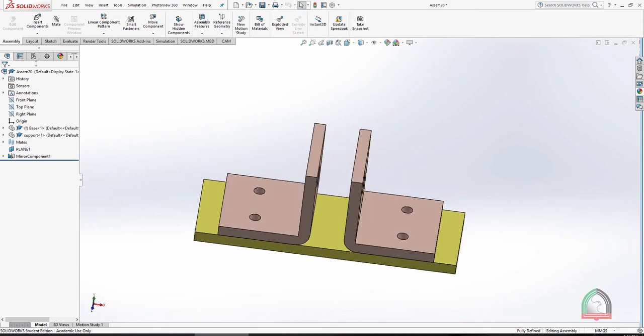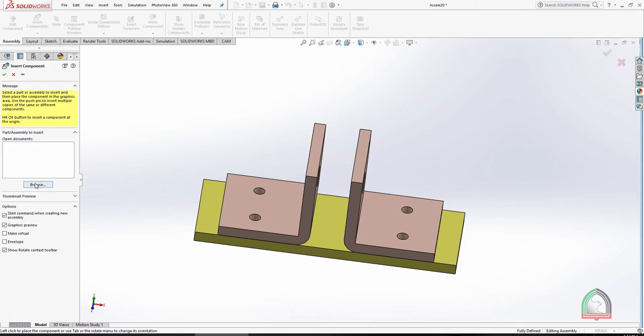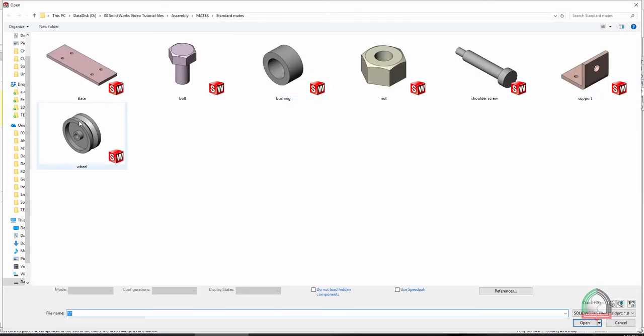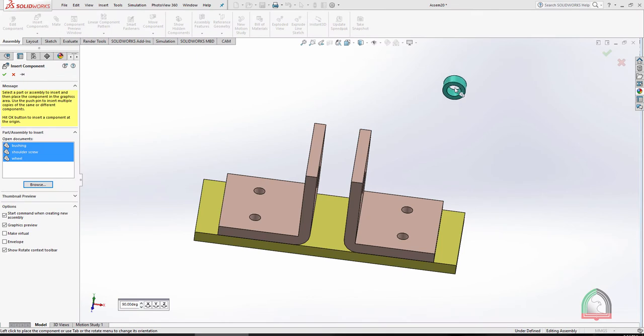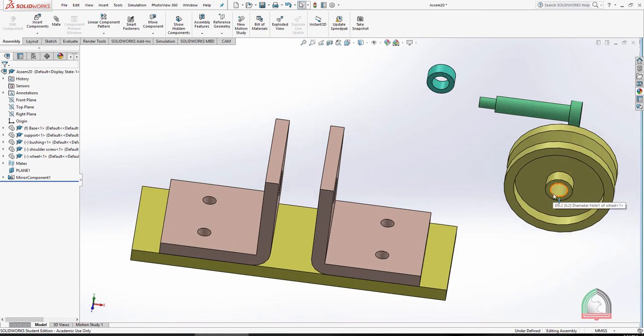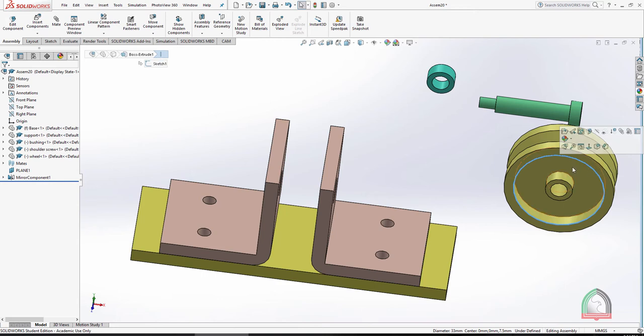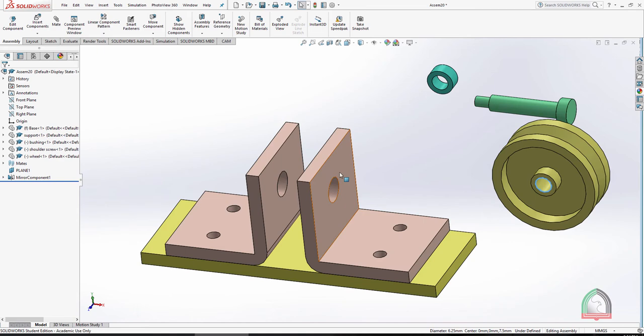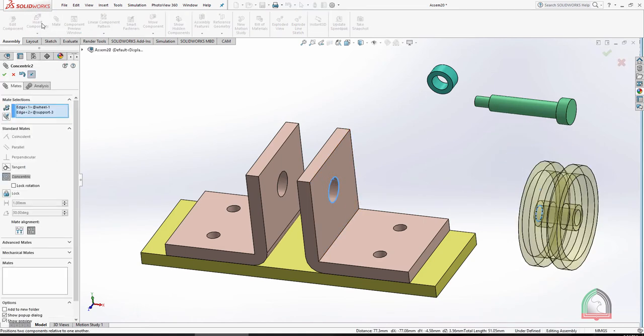Okay, and now I'm calling the third part. You can call more than one part, so I'm calling 1, 2, and 3 together. I'm keeping it over here. 1, 2, 3. I'm starting with the center part. This is called the wheel. I'm selecting these two, concentric. It will automatically select the concentric option.